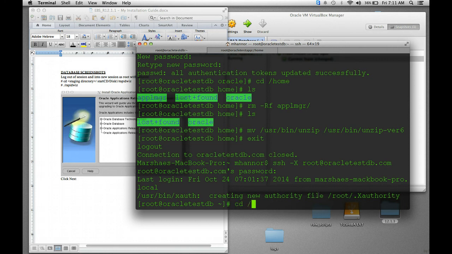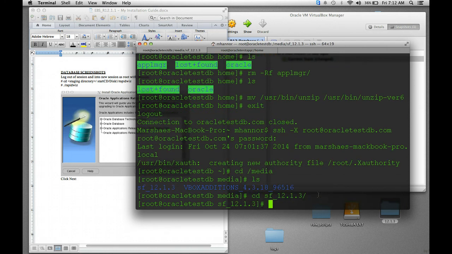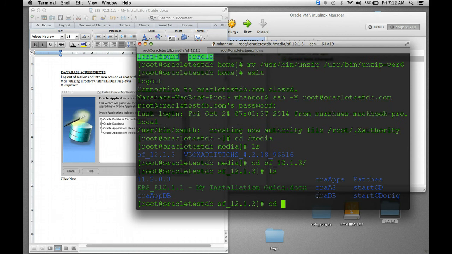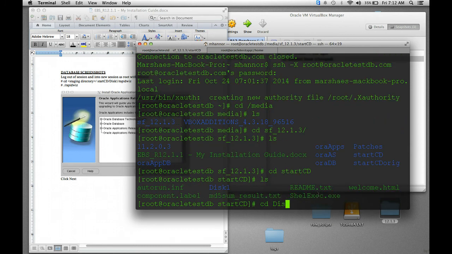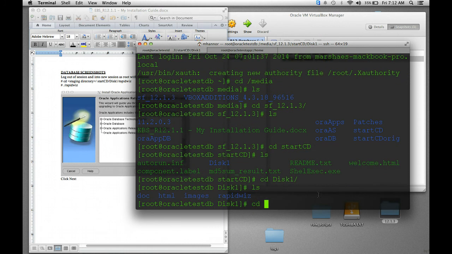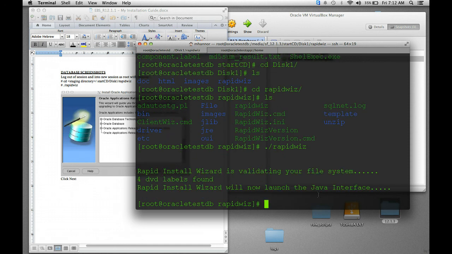So now all we have to do is go to the folder where the installation is, and it's going to be in the Start CD. Disk 1 is going to be in RapidWiz, and now here you just run RapidWiz, and now our installation is about to begin.